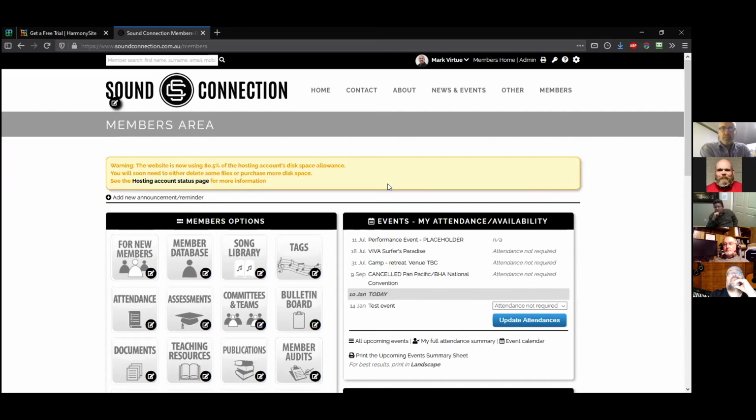HarmonySite comes with a full email system where you can have regular email mailboxes. You can have email addresses that simply forward emails to the member's personal email address if they prefer that. We have mailing lists, where each mailing list is an email address. So you could have something like members@soundconnection.com as a single email address, and you send an email to that address, and it then distributes that email to all of the regular members on the list.